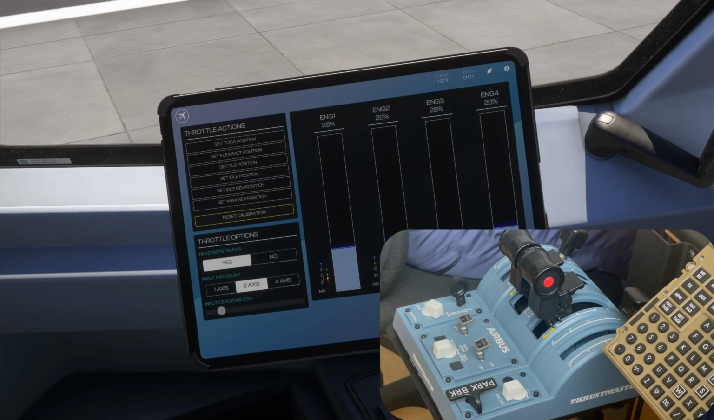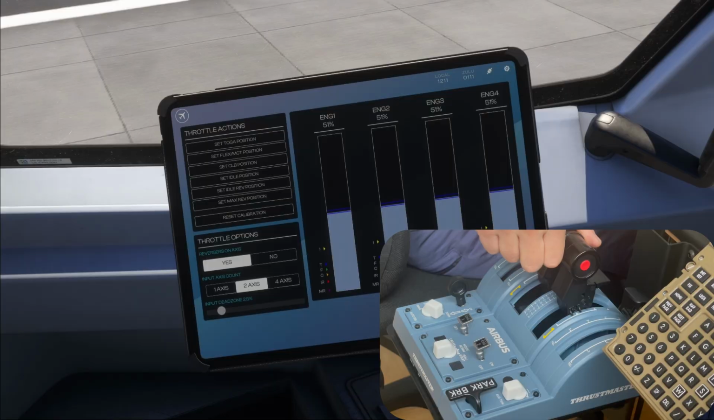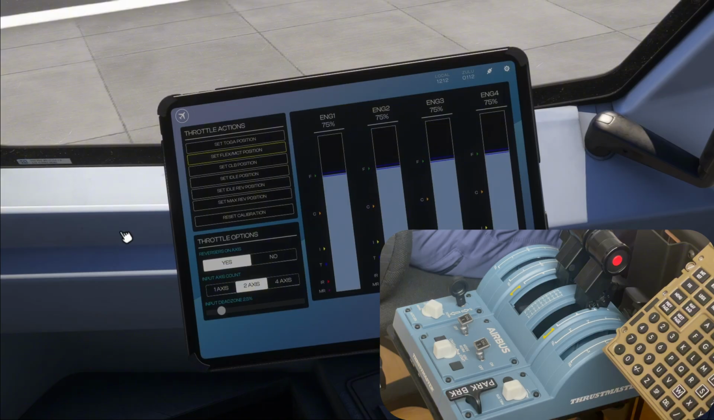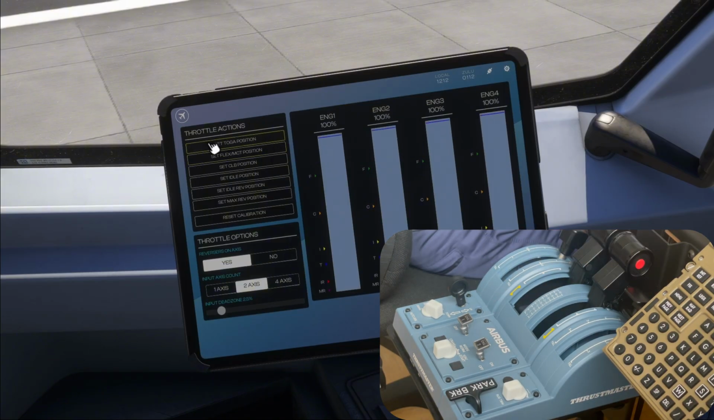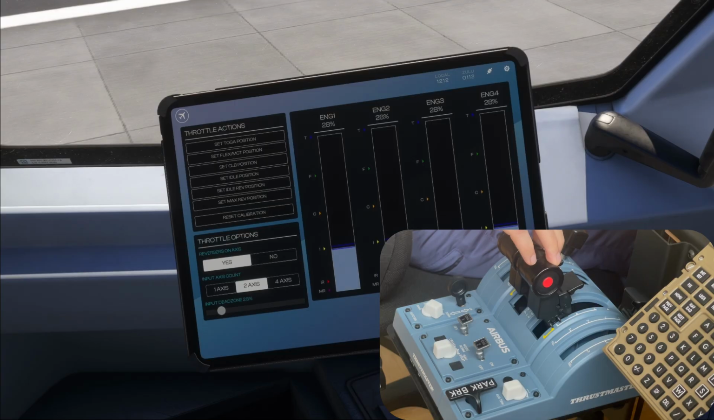So, the first thing you need to do is set idle position. This is the idle position in the EFB, set idle position. Here you can see the idle is exactly right here. You can of course input dead zones as you wish. Then we are going to do the climb: set the throttles to climb and set. Here you can see climb. Then flex, I think it's self-explanatory, right? Set flex and then set TOGA. Like this.